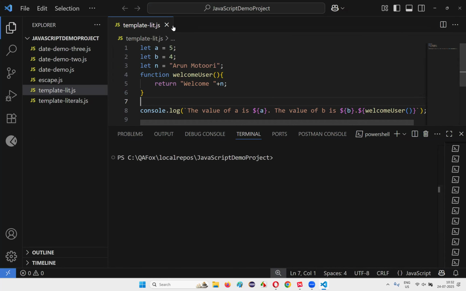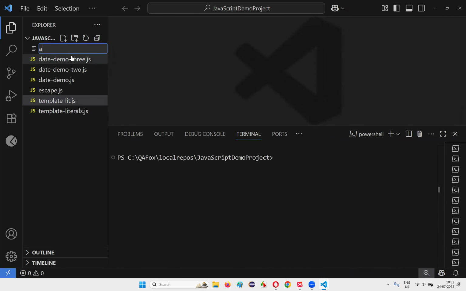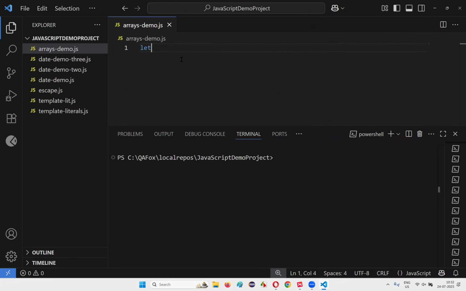Okay, fine. So let me do one thing here, arrays-demo.js, and here I'll create an array. let ar is equal to, in square brackets, I'll give the elements 9, 5, 7, 2, 8. Okay, like that some elements I give.